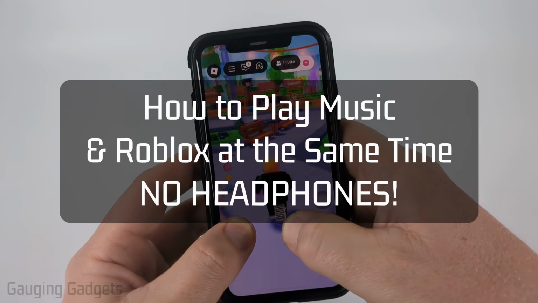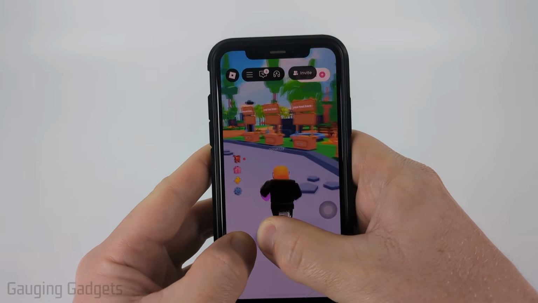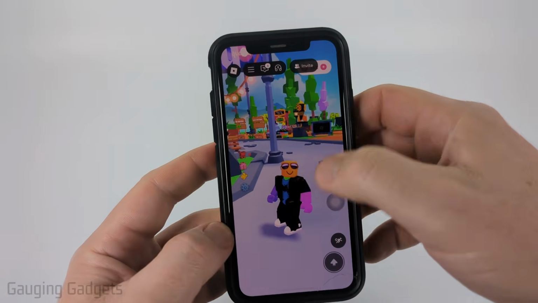How to play music while playing Roblox on your iPhone. In this video, I'm going to show you a really cool trick that doesn't use headphones that allows you to play music from your iPhone while you're playing Roblox.